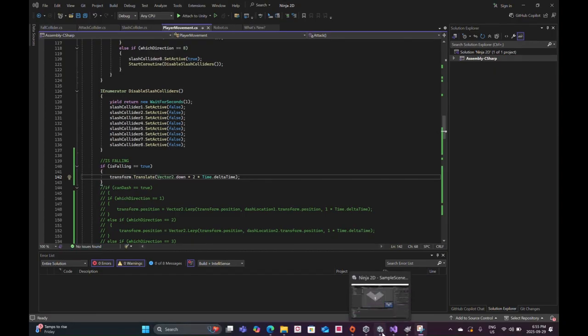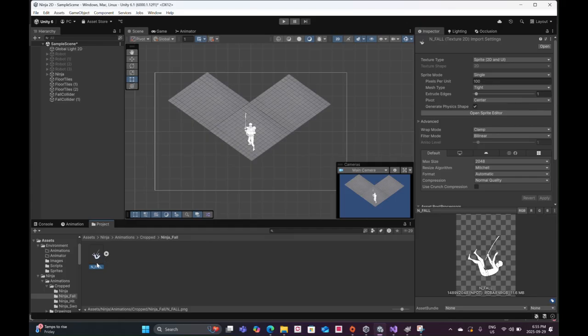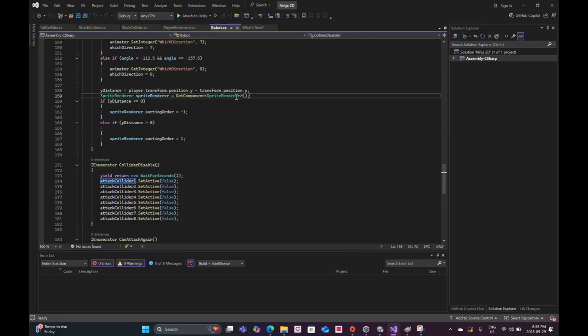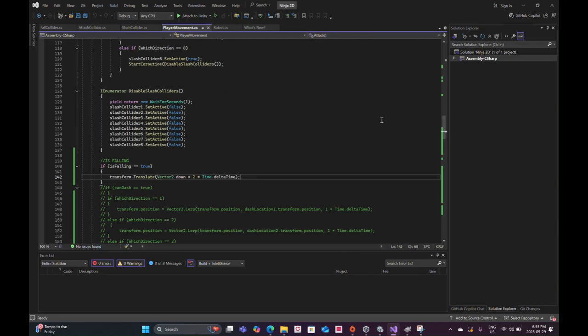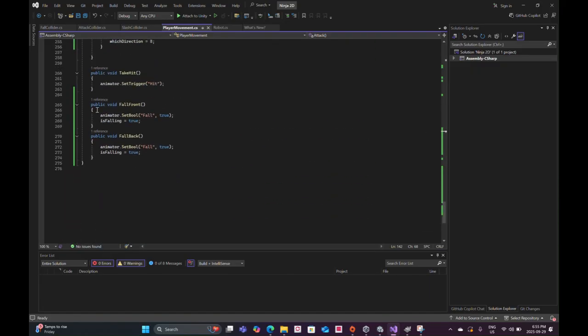A couple of things that I forgot. For this fall collider at the back, I forgot to turn on Is Trigger. And for this falling sprite, I forgot to put sprite mode to single. And I also need to go into my player movement. I'm going to copy and paste this sprite renderer's piece of script, and I'm going to put it way down here. Put in both of these.